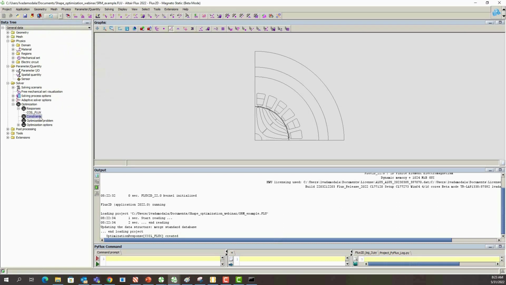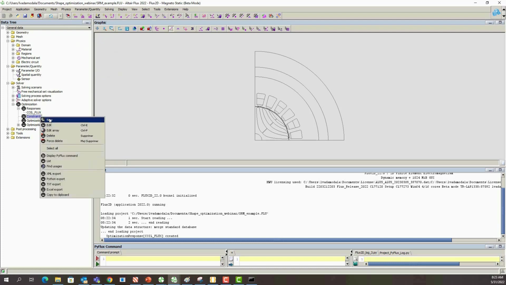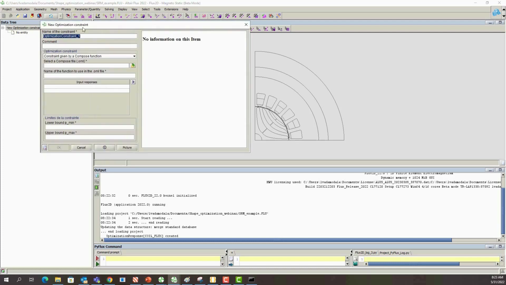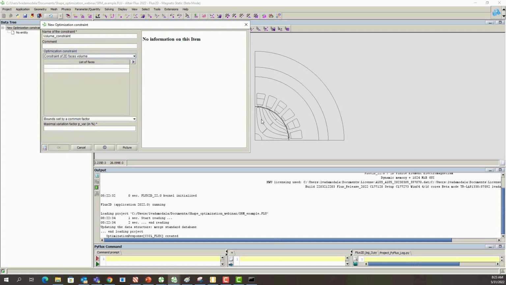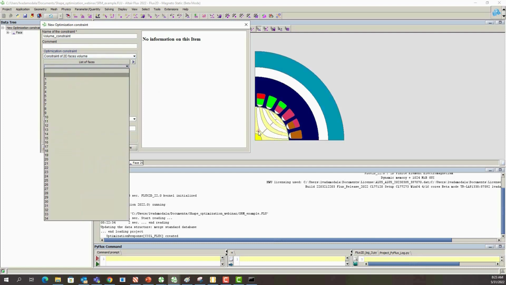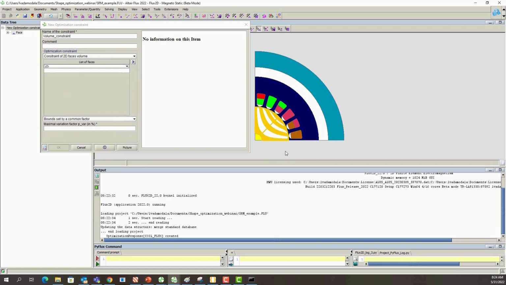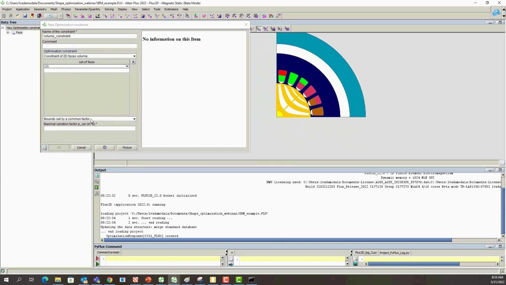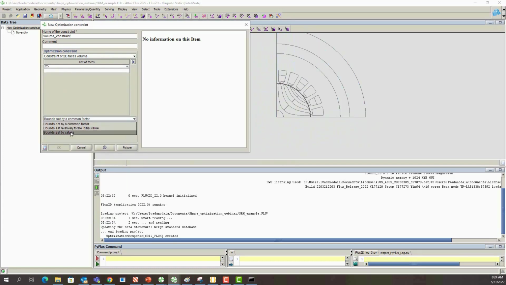And now for the constraint, right click on the constraint, click on the new. I'm giving the volume constraint first. So for the volume constraint, we are going to select 2D faces, and then I'm going to select our rotor lamination face. And then we have to set the boundaries for the volumes.